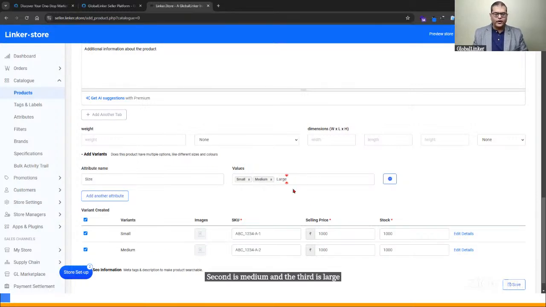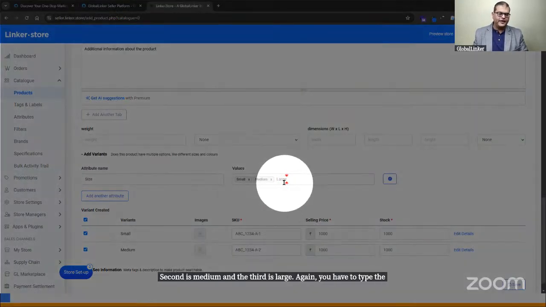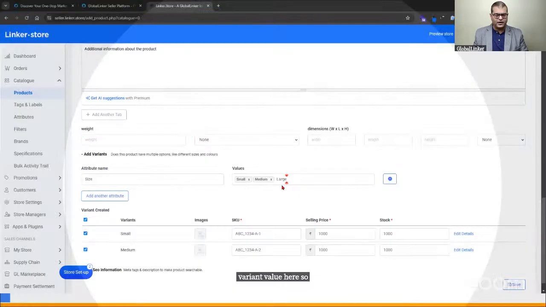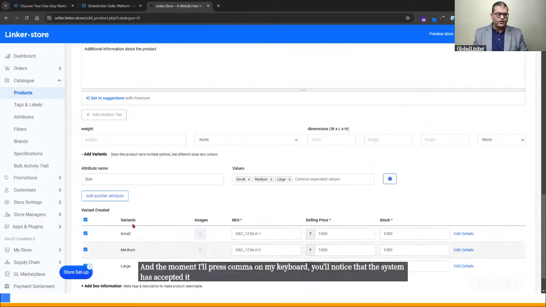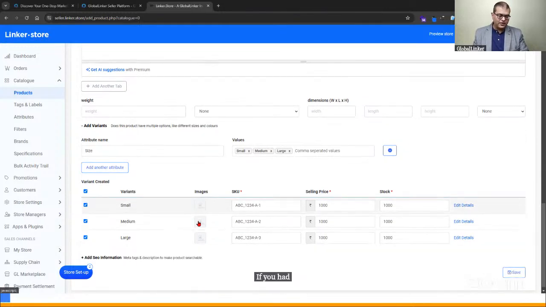Again, you have to type the variant value here. For example, I have typed large, and the moment I press comma on my keyboard, you'll notice that the system has accepted it and it has started appearing here. So small, medium, large. If we had separate images for each of the variants, those can be uploaded from here.